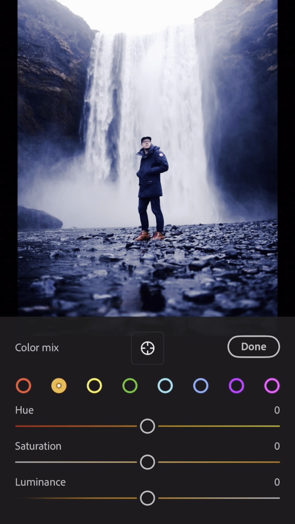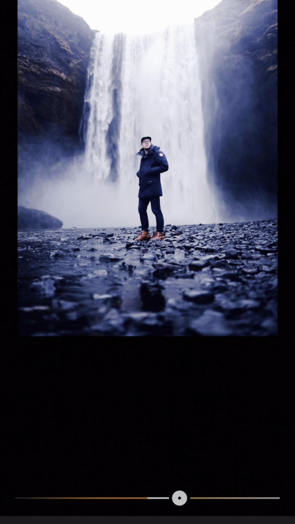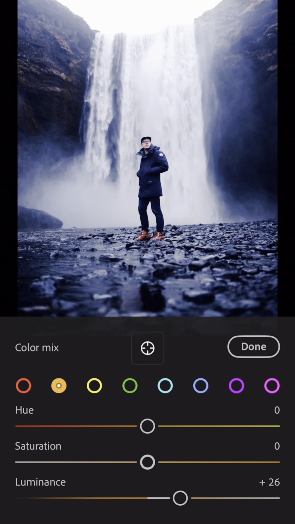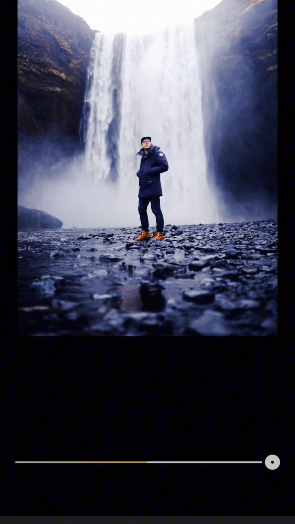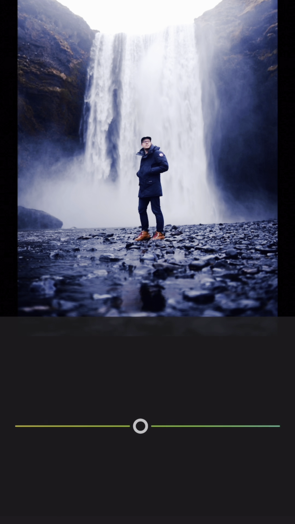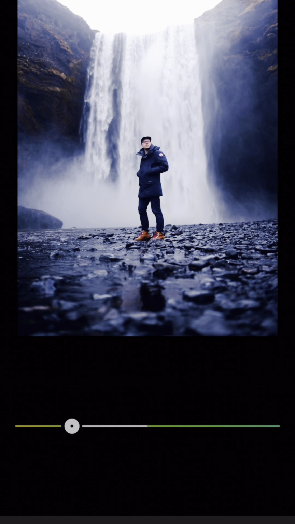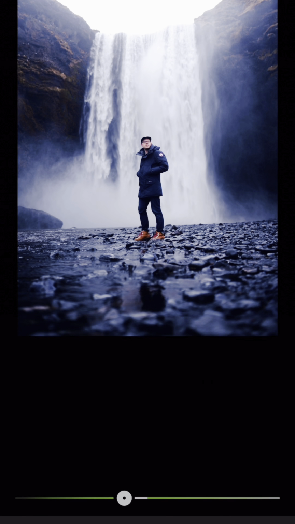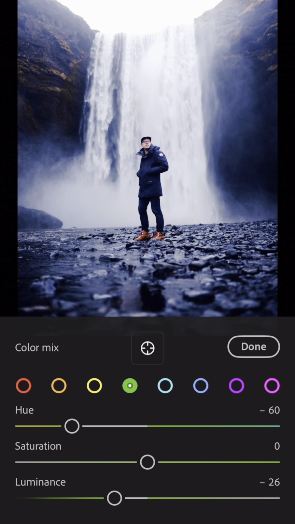Moving to orange, we can play with its luminance and saturation. Increasing the luminance can brighten up skin tones, while increasing saturation can make elements like the person's jacket more vibrant. Now for the green. If there were more green elements, you could shift their hue, for instance, making a dull green more vibrant, or reducing its luminance to darken foliage.